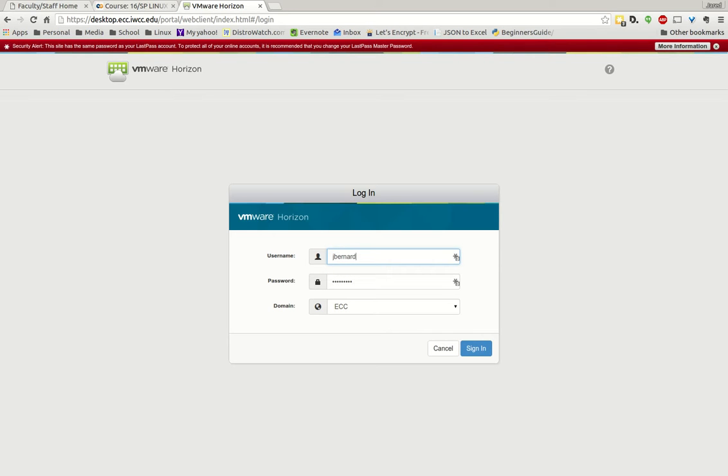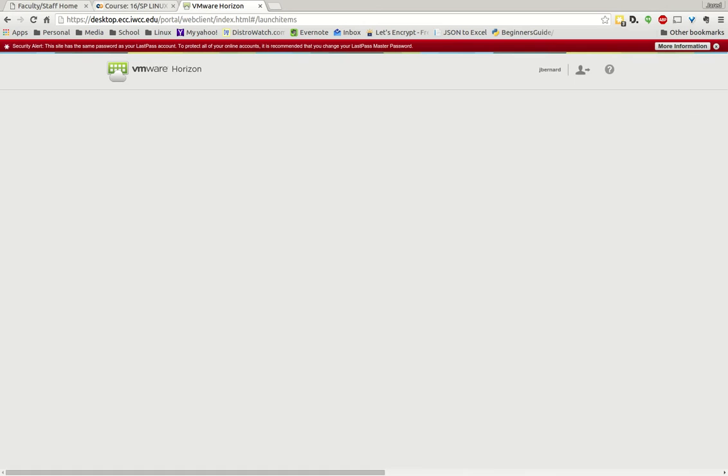Put in your username, and then your password is your EECC password. If this is your first time logging in to the EECC network, it is capital IWCC123. Once you've logged in, you'll be prompted to change your password. Otherwise, it is the password that you had set up for the EECC network. So go ahead and click sign in.